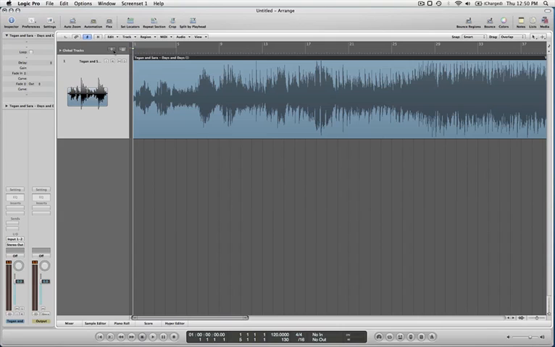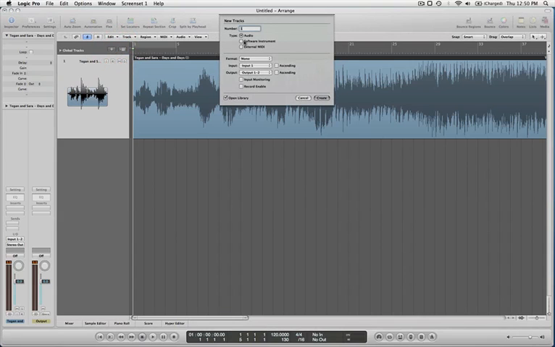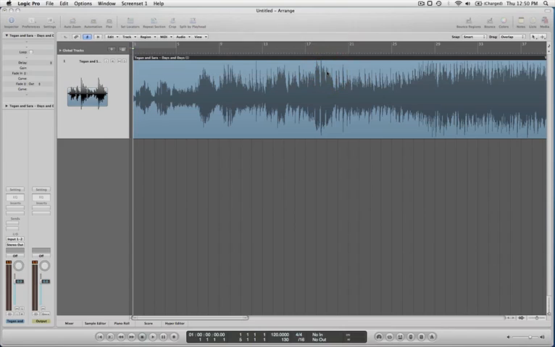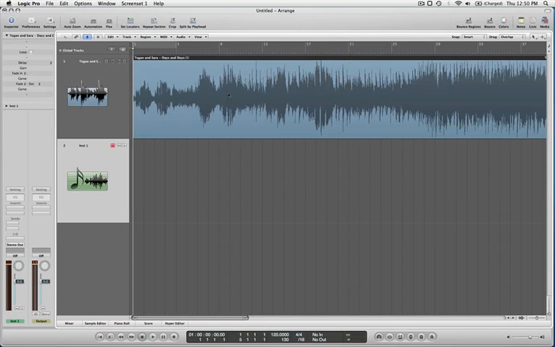Okay, so we've got the audio happening. I'm going to add a MIDI track, or a software instrument in this case. And I have to record some notes in time to this in order to get it to sync up with Logic. So we have a naturally played part not played to a metronome.